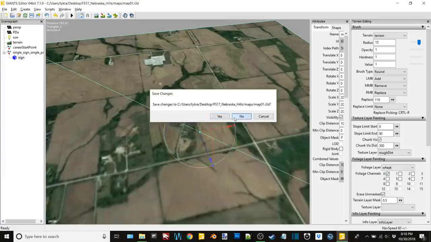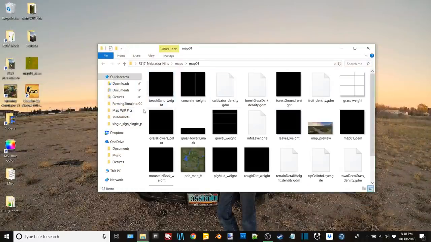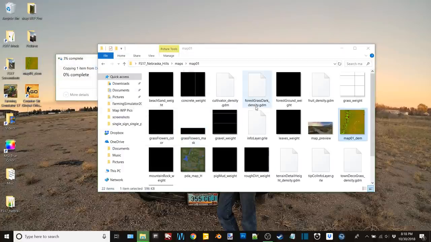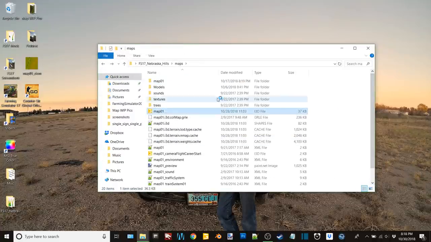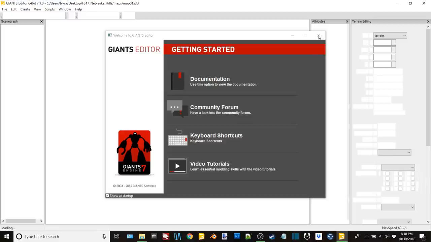I'm just going to close the Giants Editor here, and I'm going to throw in the terrain file that I have. So the terrain for the map, I took the DEM from the No Creek Farms map, and I put that into the map. If I load it up, you guys will see what I'm talking about here.